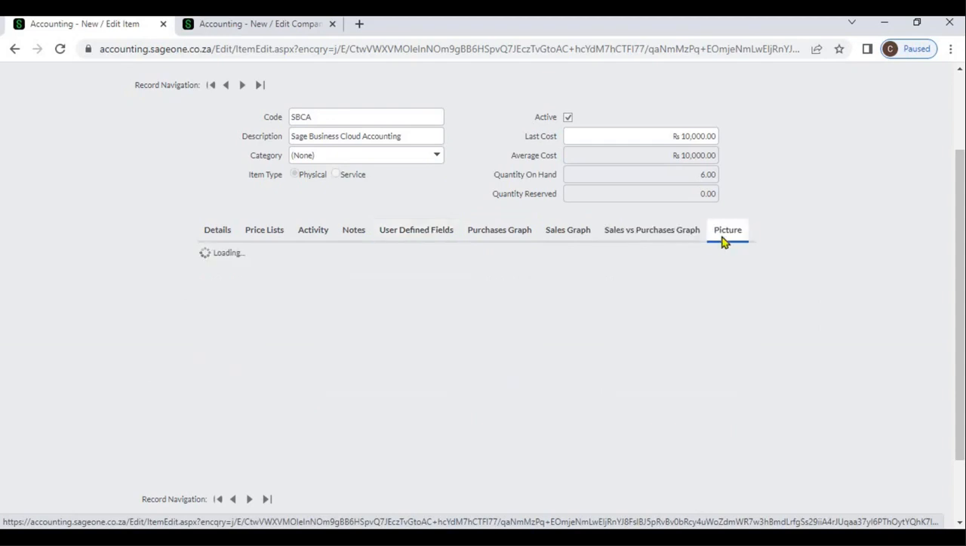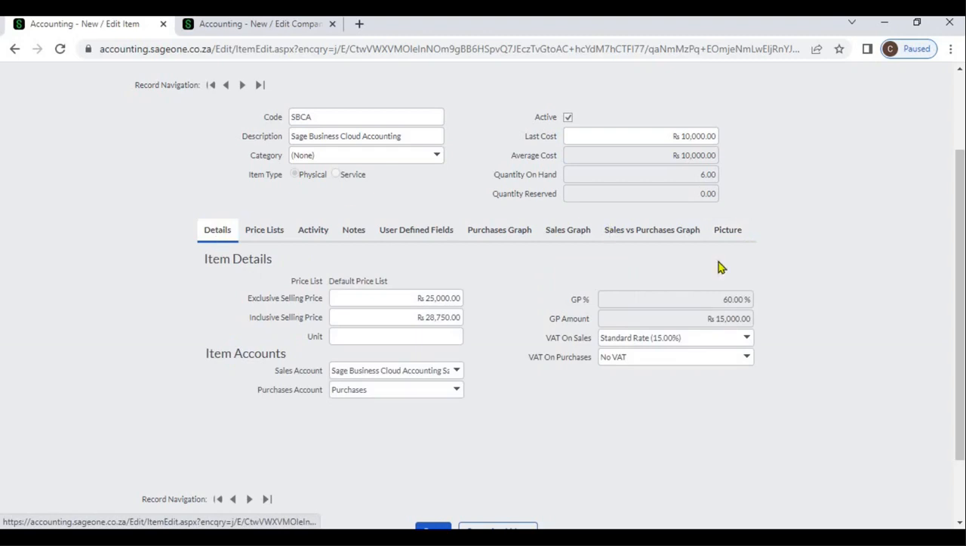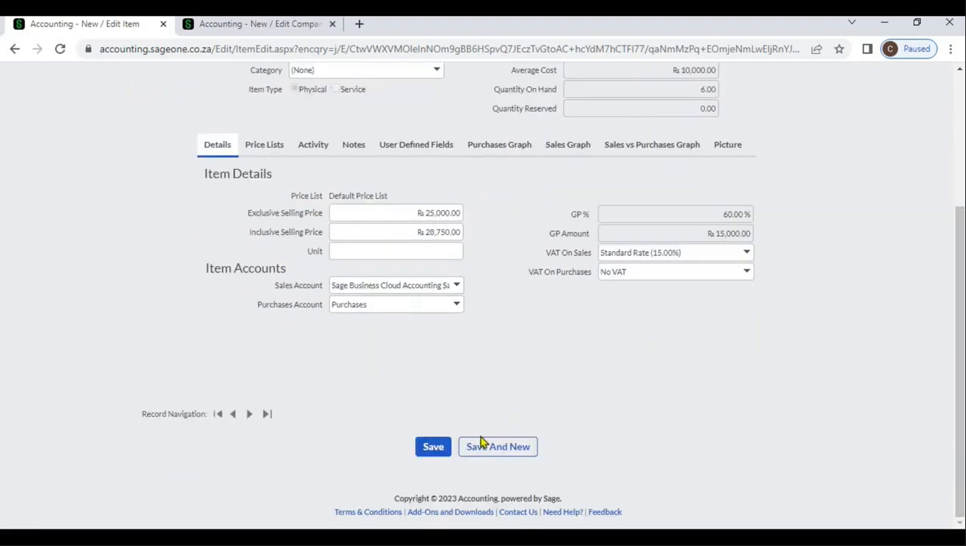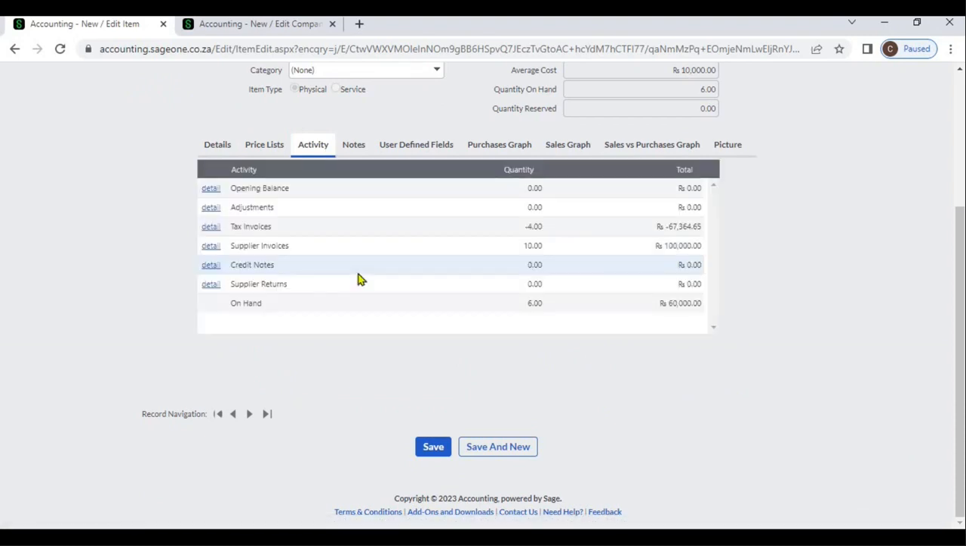If you want, you can attach an item picture from the picture tab. After that, you can save this item. Furthermore, from the activity tab, you can view item transactions.